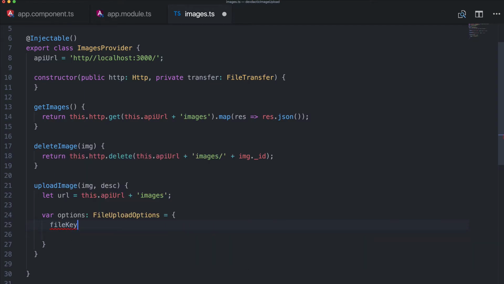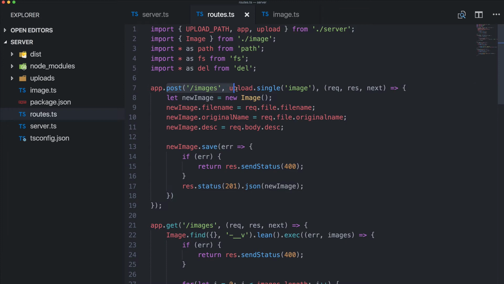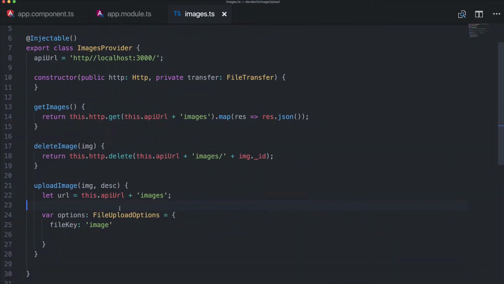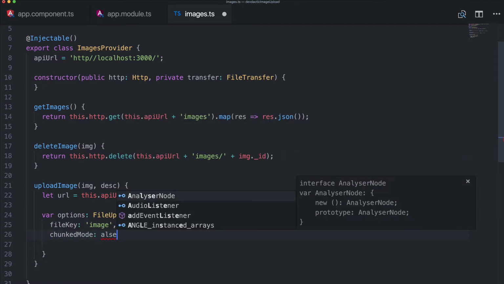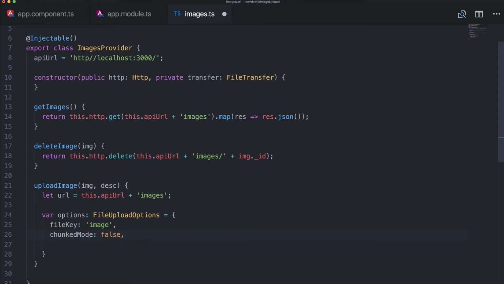One of the most important things is the file key. So our file key is image, and this is because for our post route, the Multer plugin is looking for exactly this key to find the file. And that's why we use the file key image. And we can say stuff like chunk mode false, perhaps not needed here. MIME type, this should be multipart form data, just like we did with Postman.